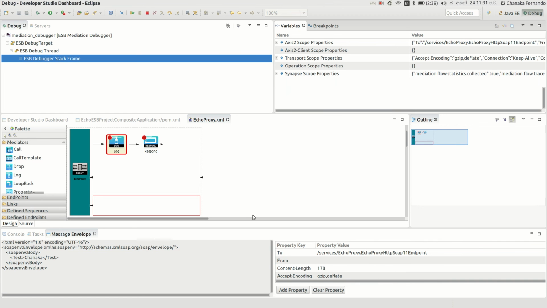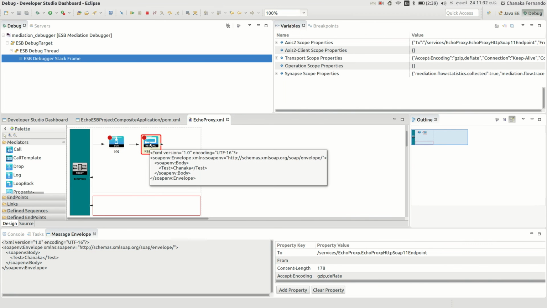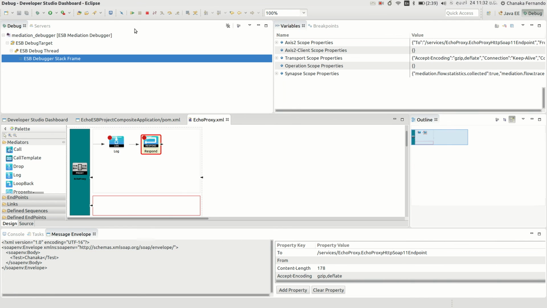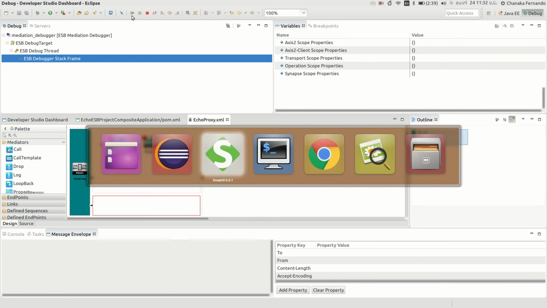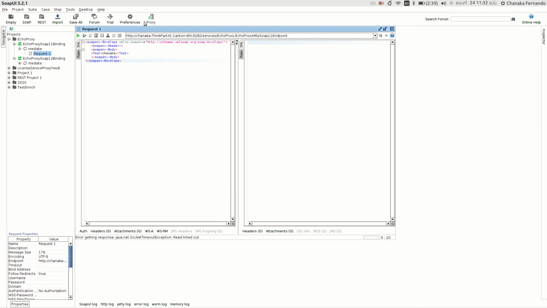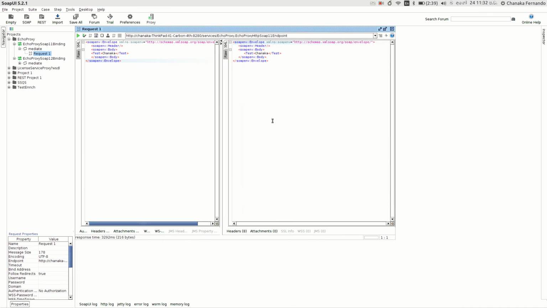Okay, now I'll go into the next mediator and the mediation stops at the respond mediator, and also I can see the message here. Then I'll send, and the message will be responded to the client. Since we have taken some time, the request has timed out. So let's send another request and we will quickly go through, and it will send the response back to the client.